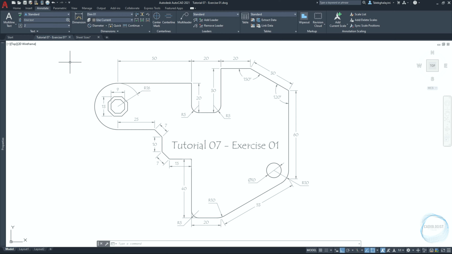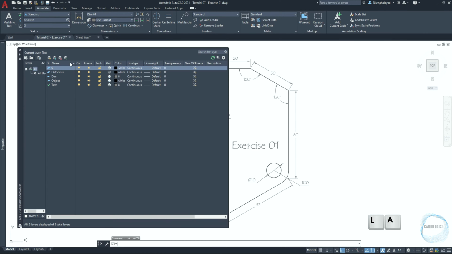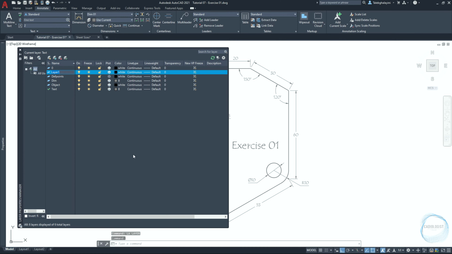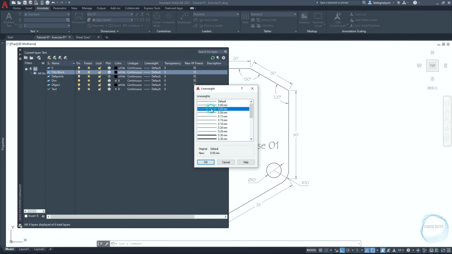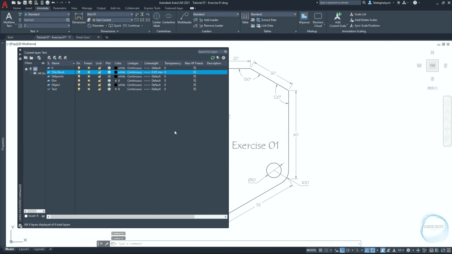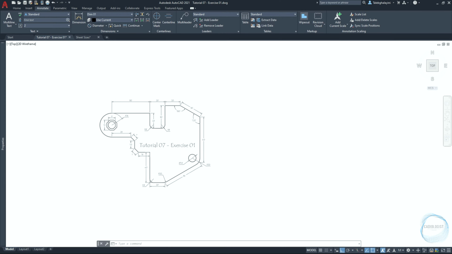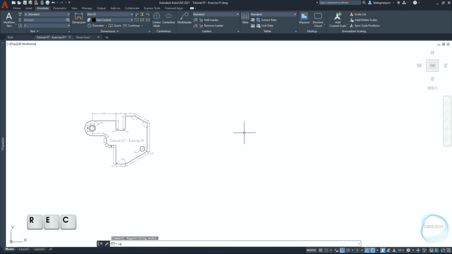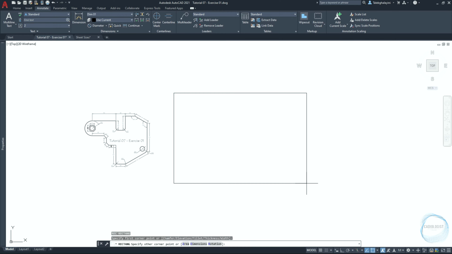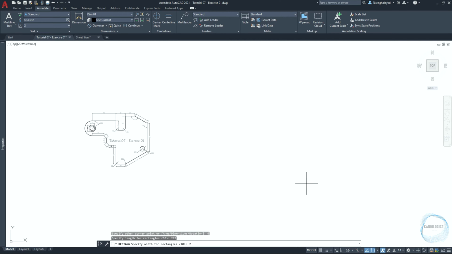I'm planning to print this object on an A4 landscape sheet. Type LA and hit Enter to open Layer Properties Manager. Create a new layer and name it Title Block. Change the color to black and line weight to 0.05 mm. Then click on Set Current. Draw a rectangle of the A4 sheet size, 297 mm wide and 210 mm high.